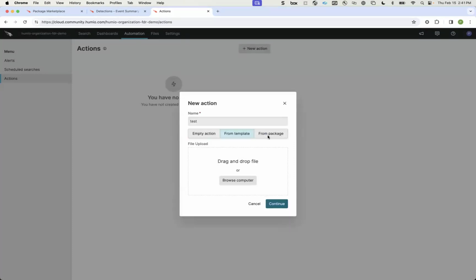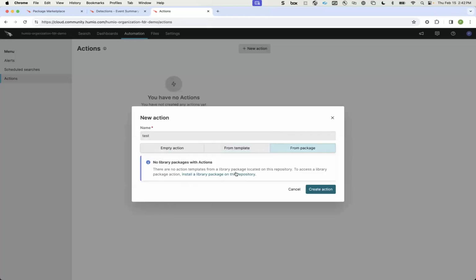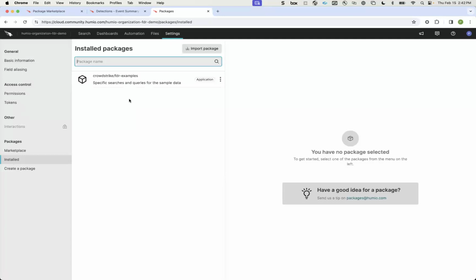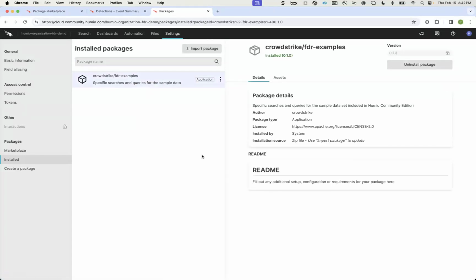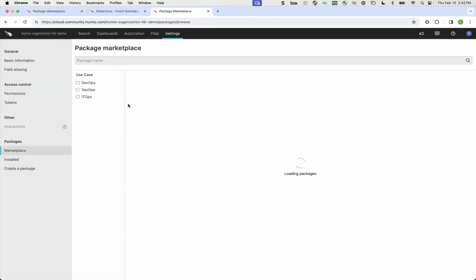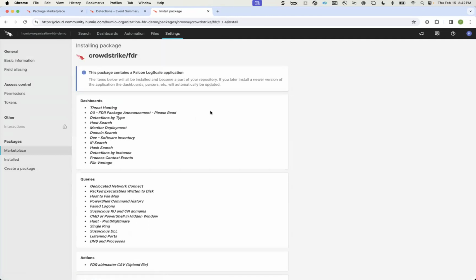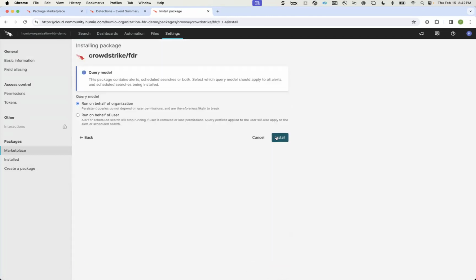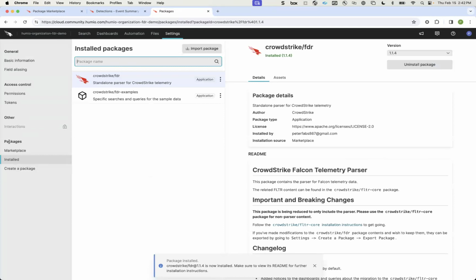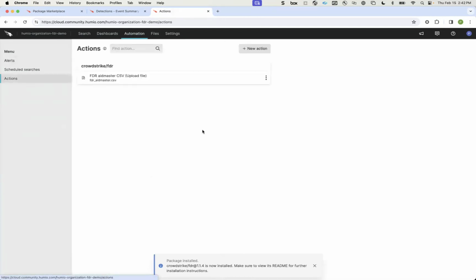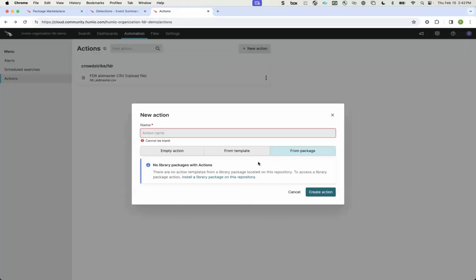We can then use templates for different trigger actions, or we can use packages. I don't have any packages installed, but if we install a package, we can show you some examples. So we'll click install on my Community Edition, continue, install. And then we have that package installed. If we go back and look at actions, we should have an FDR CSV upload file. That's an action now, but we can also set up other actions in here as well.